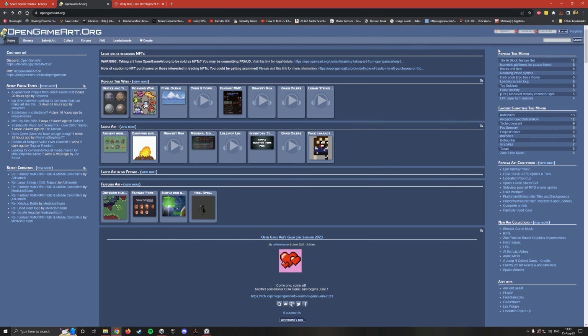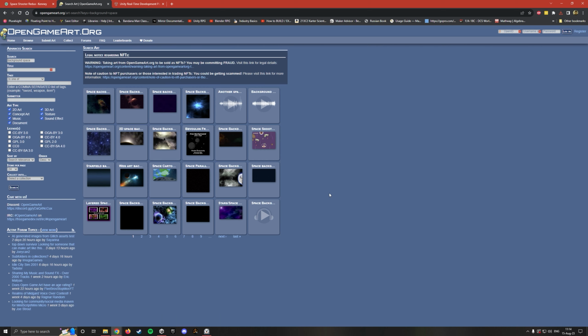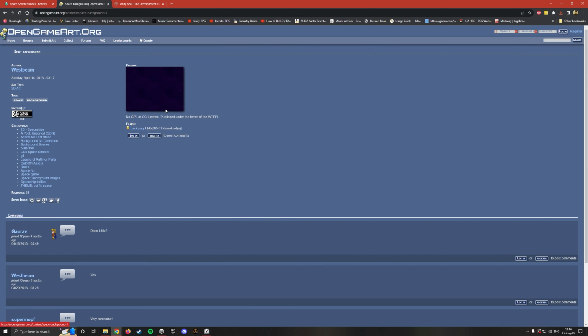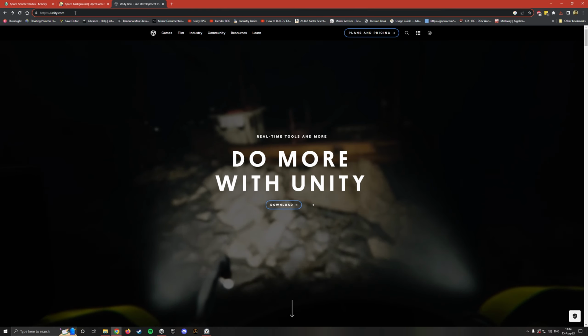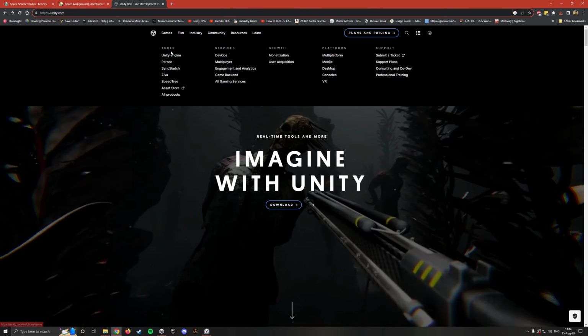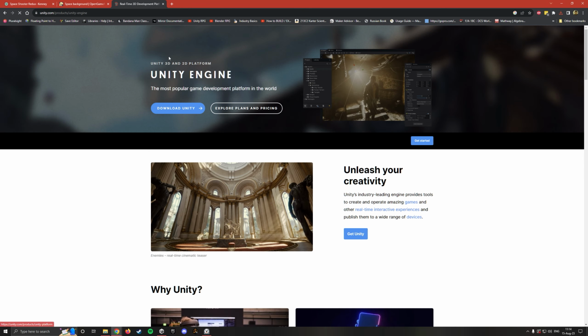Now let's get our background. So let's go to opengameart.org, type background space in the upper right. Let's hit search. And let's use this third thing here that says space background. Click on the name of the file to download it.